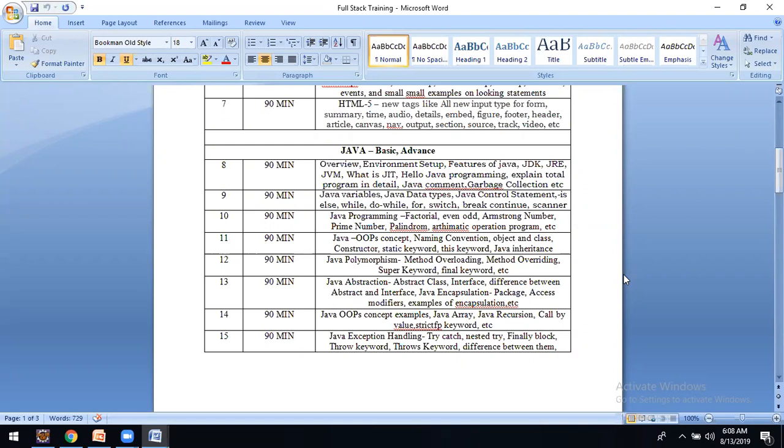Then abstraction. We will achieve abstraction with the help of abstract class and the interface. So we will see how we are achieving abstraction with the help of abstract class and interface. What do you mean by interface? What do you mean by abstract class? And how we are implementing that.